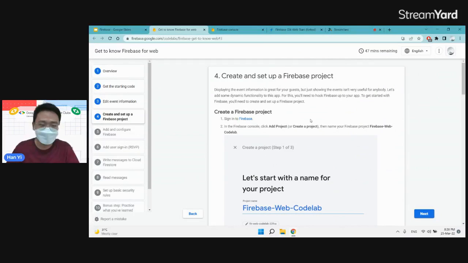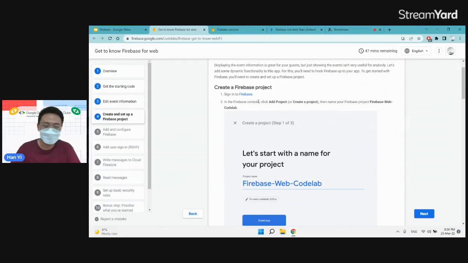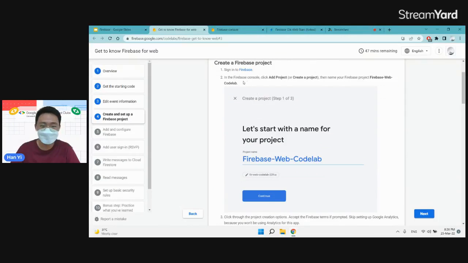Okay, so if everyone is already signed into Firebase, in the Firebase console we can add our first project and create a project. We can name our Firebase project Firebase Web Collab. This project name can actually be any name you want, but for this collab, we assume that we put it as Firebase Web Collab.